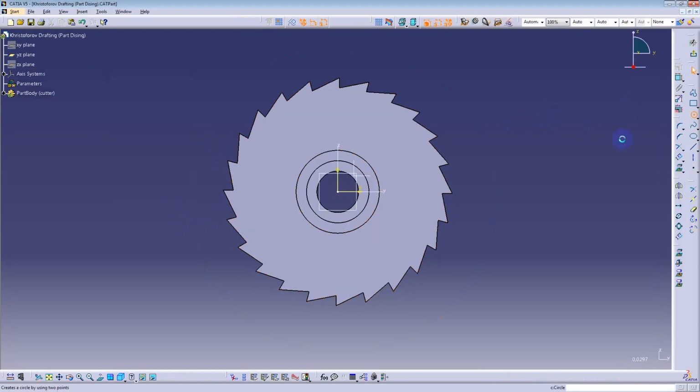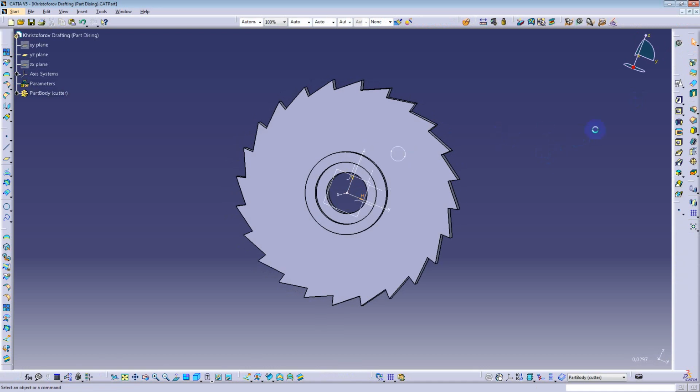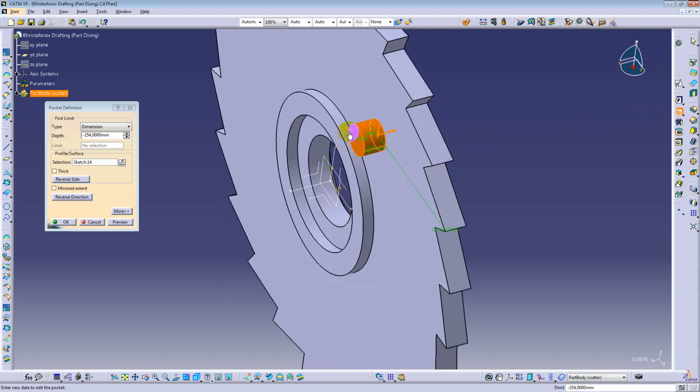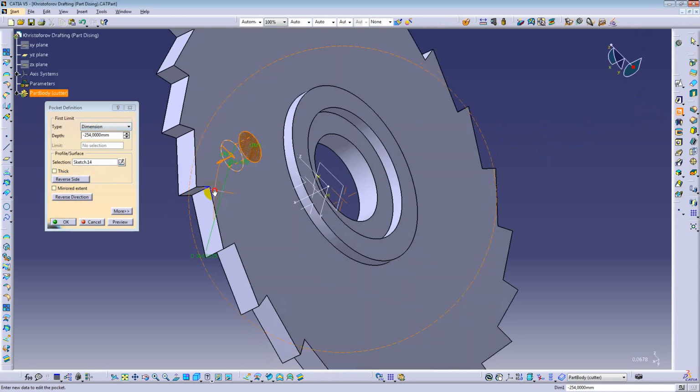In the sketch, I will create a circle. It doesn't matter which diameter it has, it's only for demonstrating. And for creating a hole, I use pocket. I choose my sketch, side, and this one, level direction.